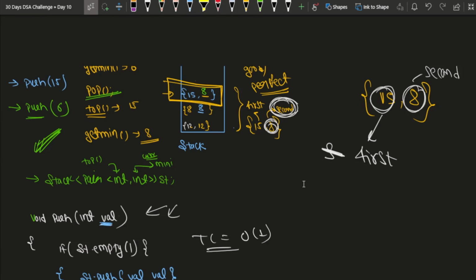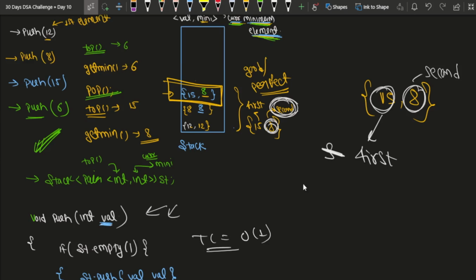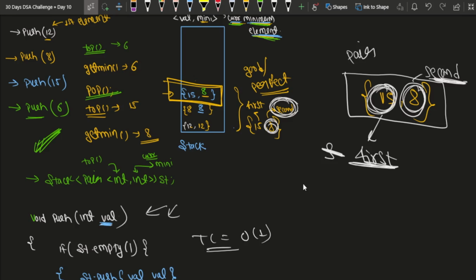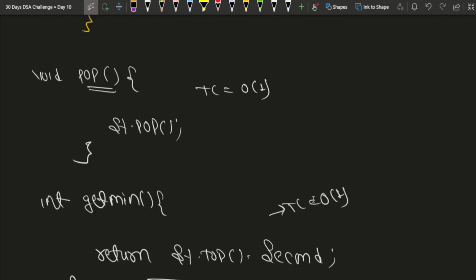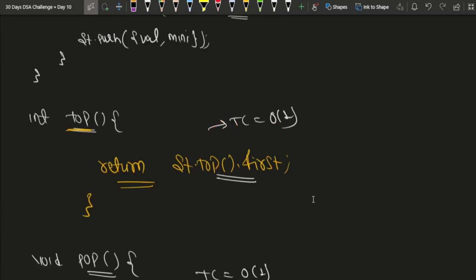Because whenever I do st dot top, I will get this pair which will hold the top element and it will also hold the minimum value. So whenever the user asks for the minimum value, I will return the second element from my pair. And if the question says to get the top element, I will return the first element from my pair. So I hope this is clear. And the time complexity for each operation is O of 1, which is constant.